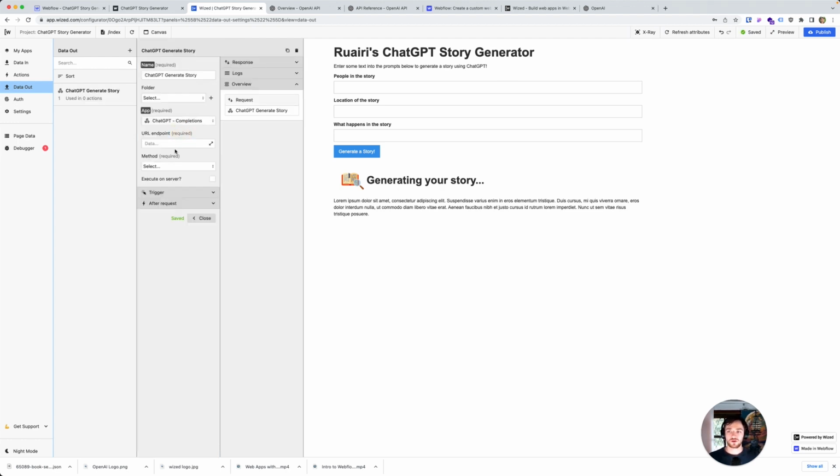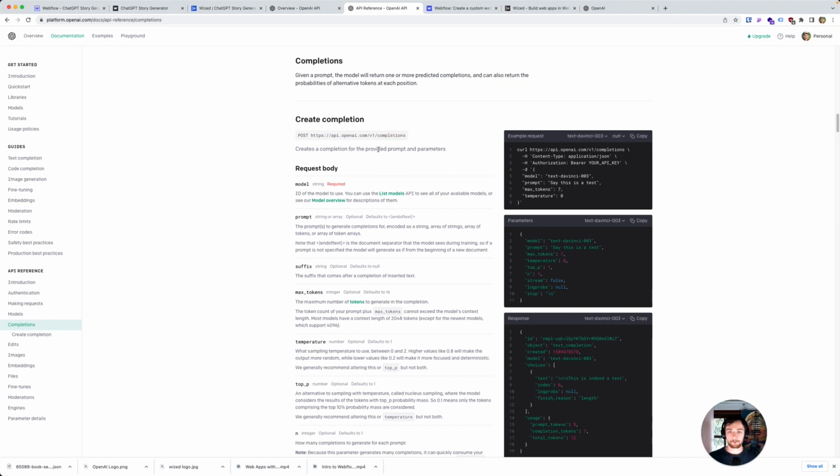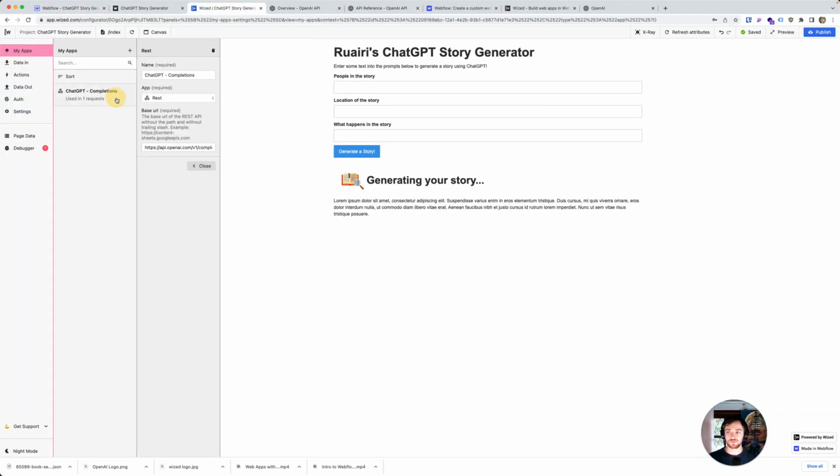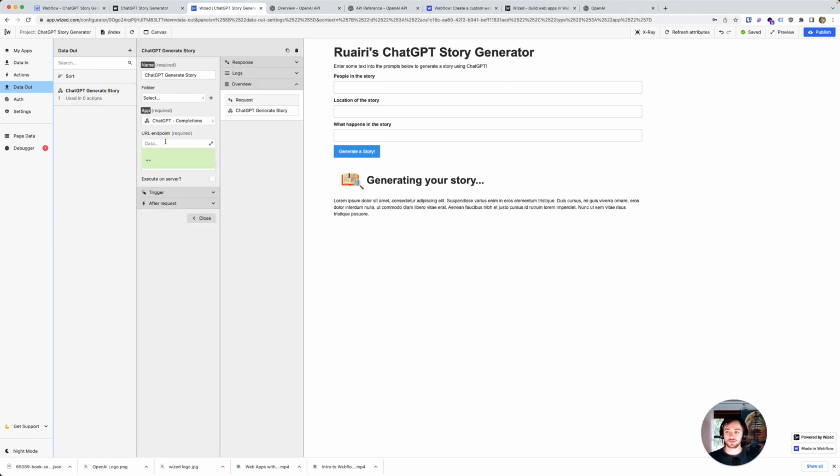Oh, I actually made a little error. So we might want to use more than one part of the API. So what we're actually going to do is we're going to go back into app and we're going to take out completions like so. That way, if we have different API endpoints we want to use, we can populate them in here like so. Completions.